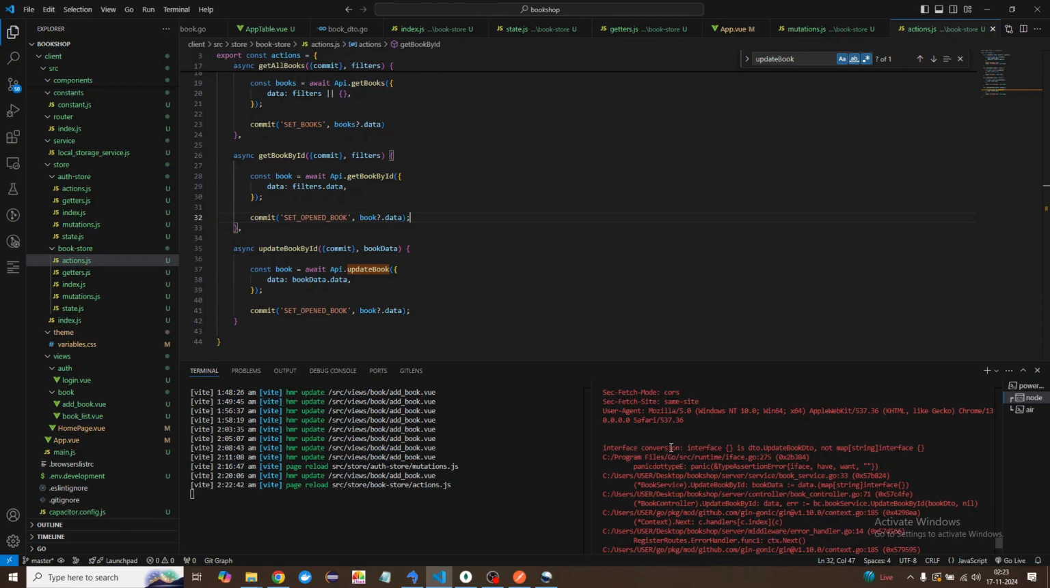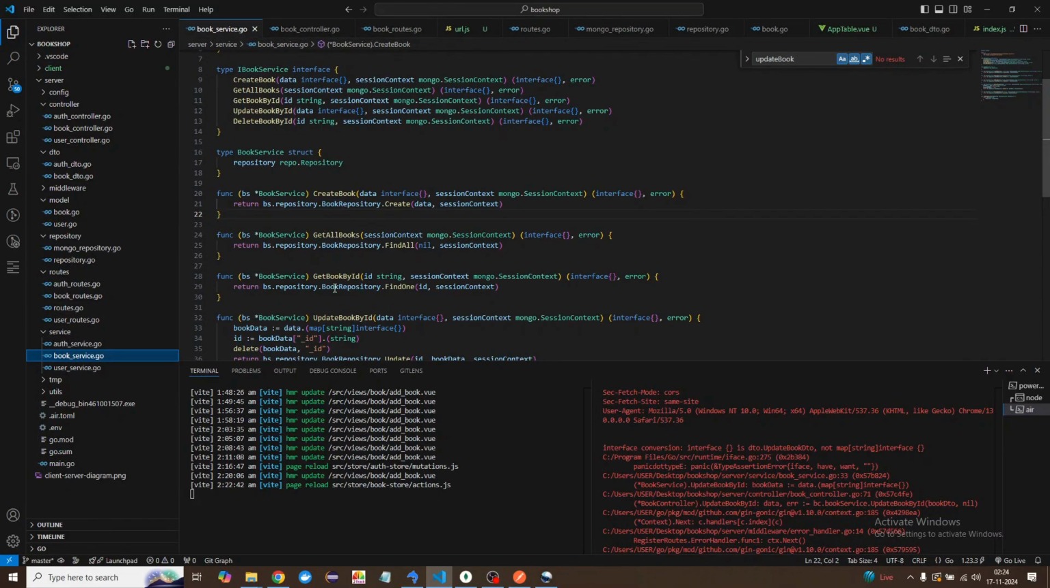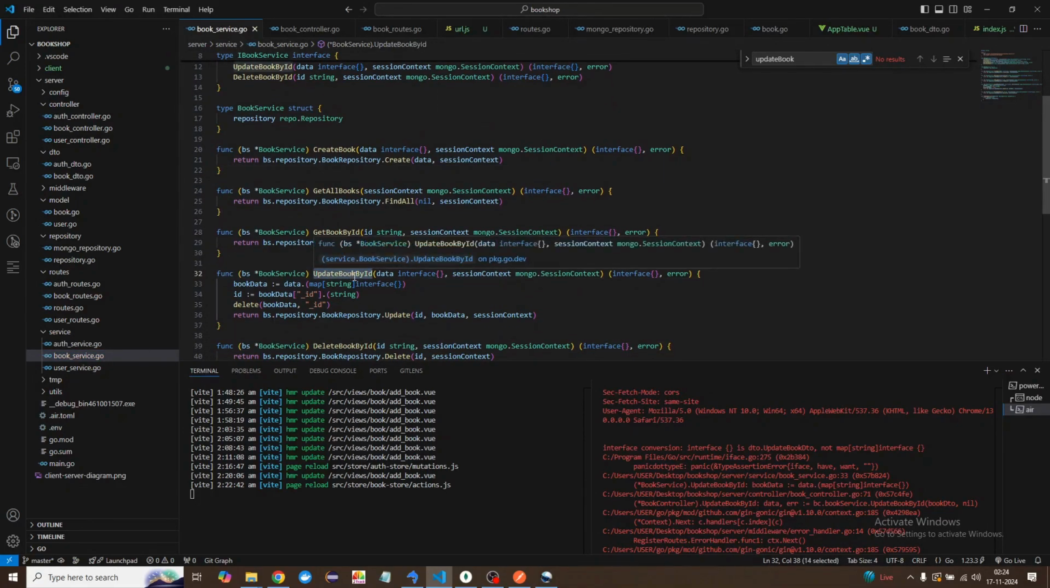Here we can see an interface conversion error. The interface is not update book DTO, and we are expecting it to be an interface, but we got map of string and interface. And where is this error exactly coming from? This error is exactly coming from update book by ID. How can we go there? For that we need to open the server folder, and this comes inside book service, right? So I will go back to the book service file, and here we have update book by ID.